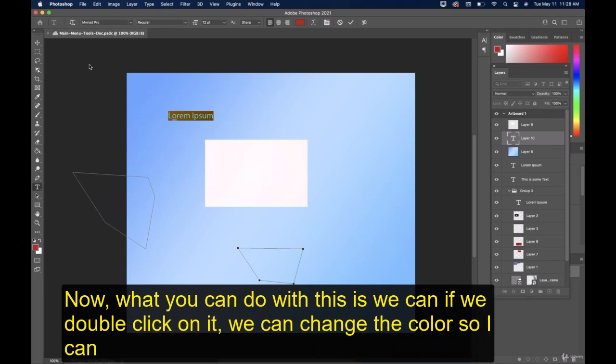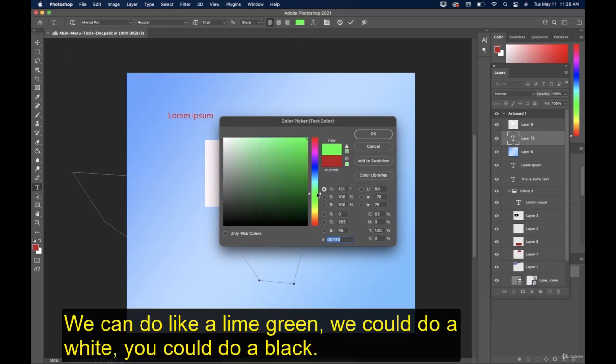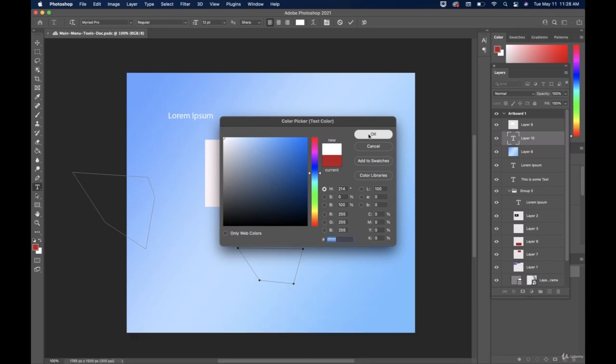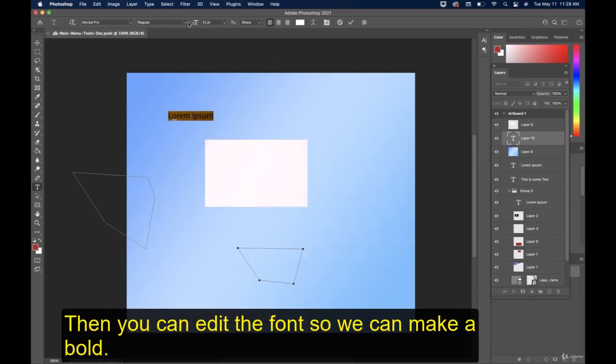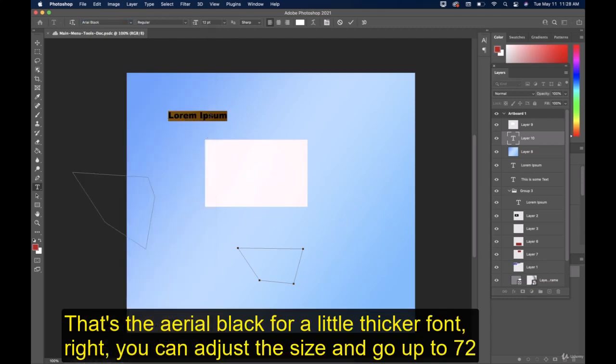Now what you can do with this is, if we double click on it, we can change the color. Okay, so I can make it red, we can do like a lime green, we can do a white, you could do a black, whatever color you want you can get away with, right? Then you can edit the font, so we can make it bold, let's do Arial black for a little thicker font, right?